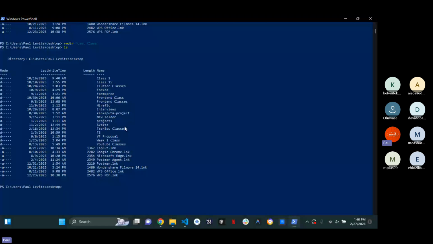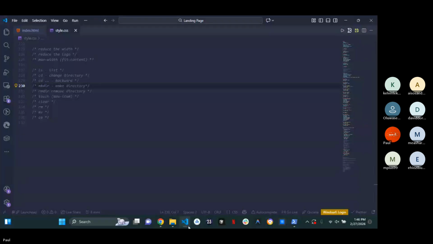Now the next command I'll be talking about is touch or New-Item. On Linux, it is called touch, but there's nothing like touch on Windows, because yes, we are doing Linux, but this is not exactly Linux. This is just like an extension of Linux. So we're going to be using New-Item to create new files. Now, what does New-Item mean? It means that I'm using it to create new files.